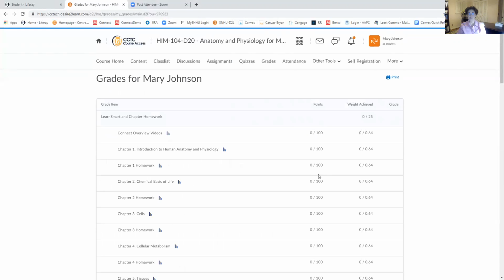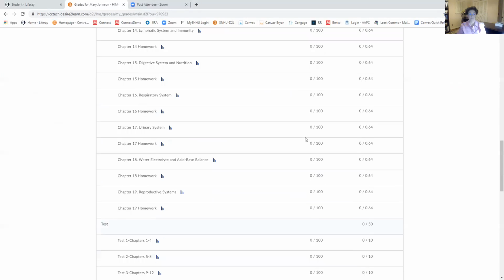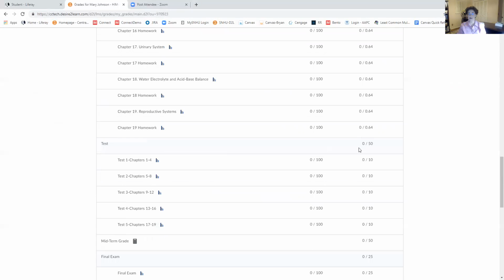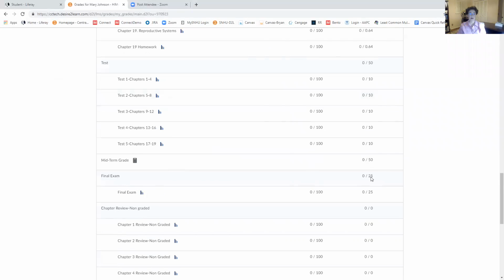And if you notice, every assignment is worth 100 points. And this is the weight achieved for each assignment, and you're building a weight to reach 75 points. This particular category is your homework. It's worth 25% of your grade. Scroll on down. Here are your tests worth 50% of your grade. Your midterm grade, and then your final exam is worth 25% of your grade.